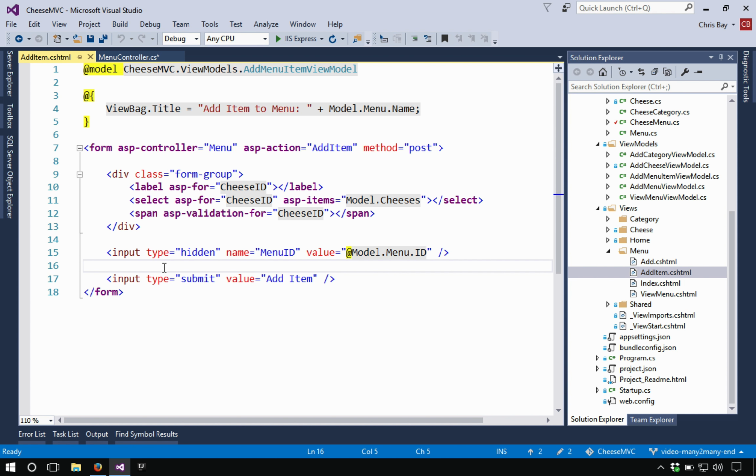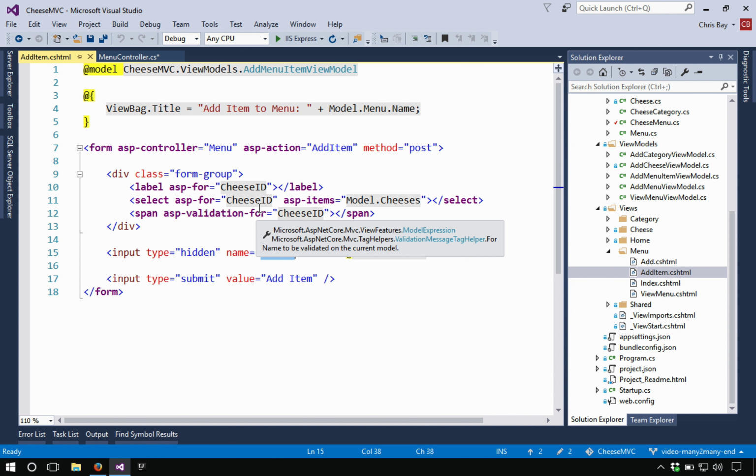So what we do is we make it an input of type equals hidden. And its name is menu ID. Recall that this was a property in our view model. And then the value of that is just going to be fixed to the menu that we're looking at. So this input will be within the form. It'll be sent with our form data back to the server, but it won't actually be visible to the user. Okay, and then this dropdown is rendered in the same way that we've rendered select lists in the past.